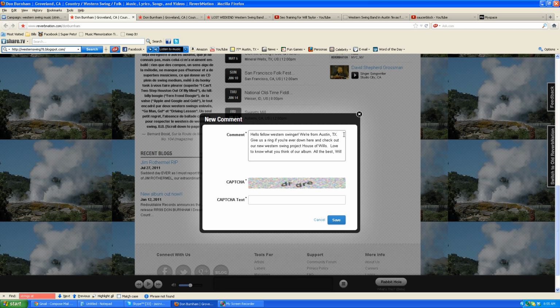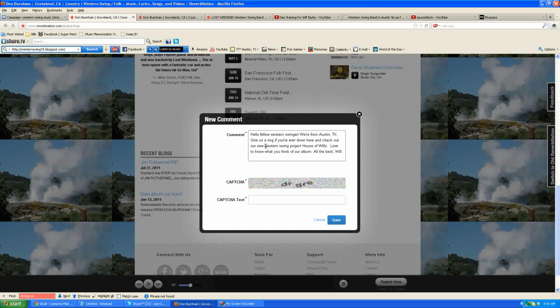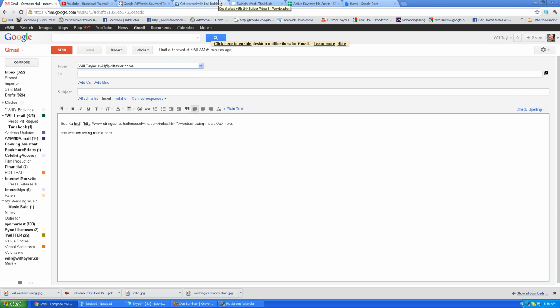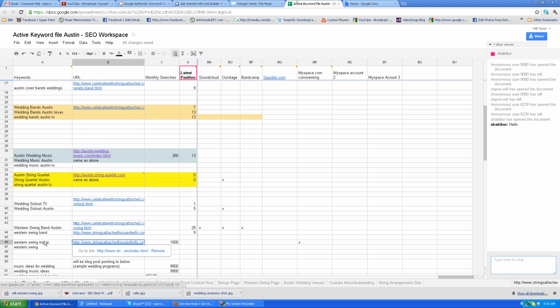Okay, so now I'm going to take this keyword right here, Western swing, just Western swing, and looking back at the keyword file, Western swing, I got it right here. I want to go to that URL. We're focusing on moving to that URL.